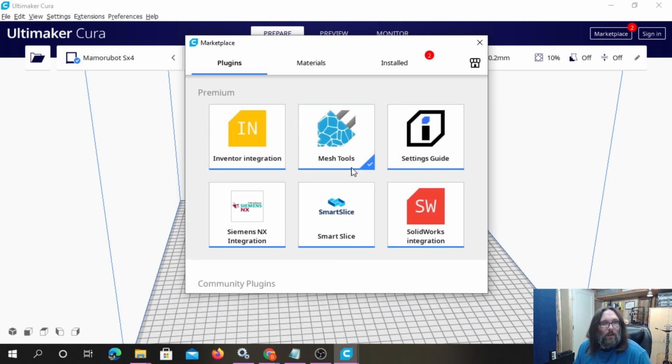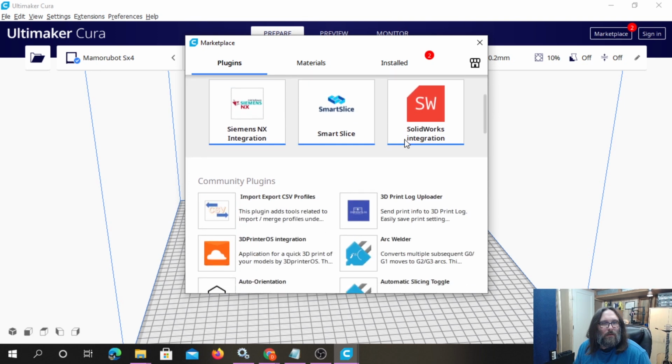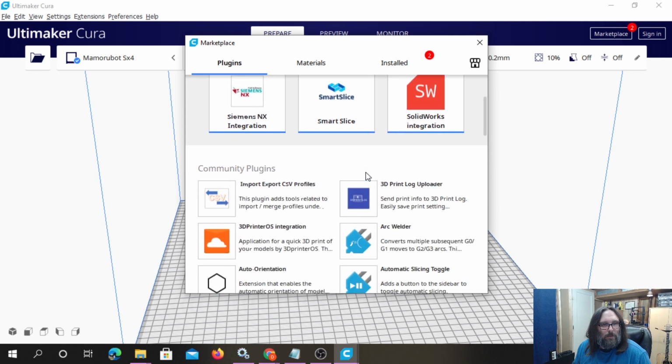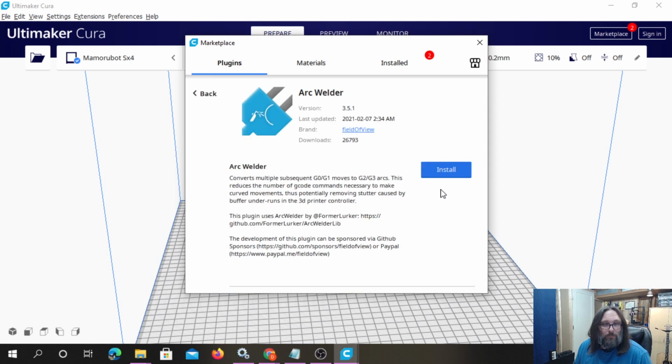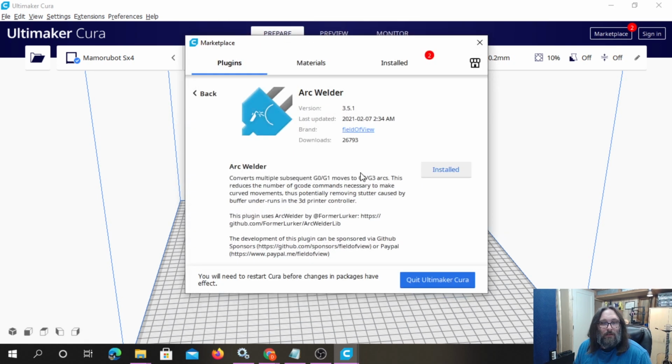All right, so here's kind of where we're at, and you can see it lists some premium stuff at the top of Cura here, but what we really want is to just scroll down a little bit, and then here's Arc Welder. It even tells you it converts subsequent, so those segmented lines G0, G1 to G2, G3 arcs. So we're just going to click that. We're going to click install. Now Fieldofview makes a lot of good marketplace add-ins for Cura. In fact, they're probably responsible for all the ones I use.